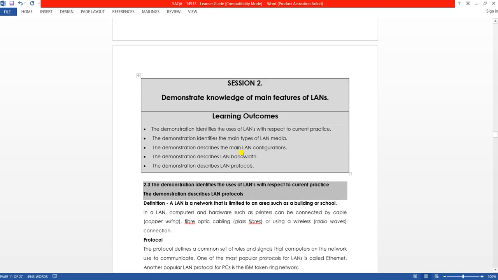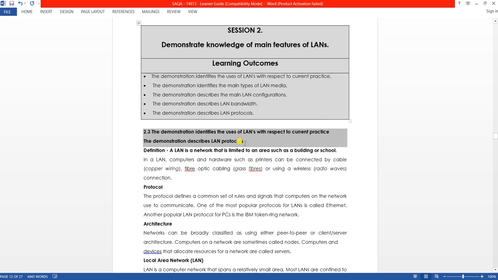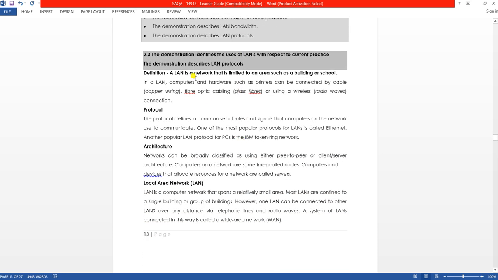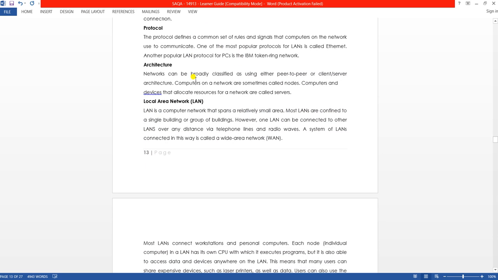Let's move on to session 2, demonstrating knowledge of main features of LAN. We know what a LAN is, the protocol, the architecture.